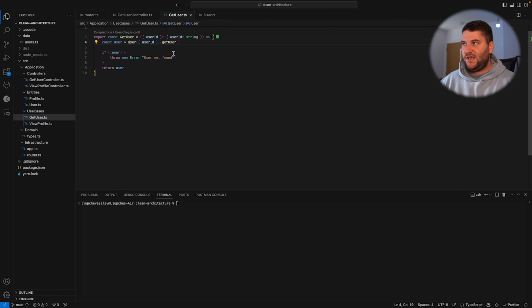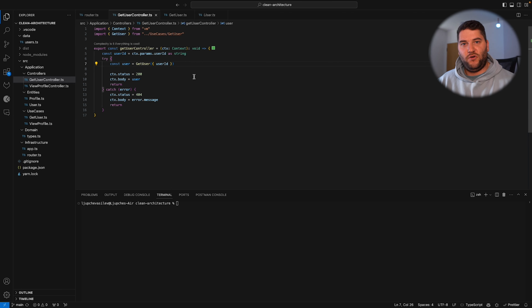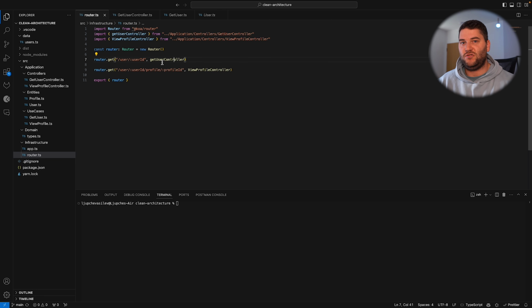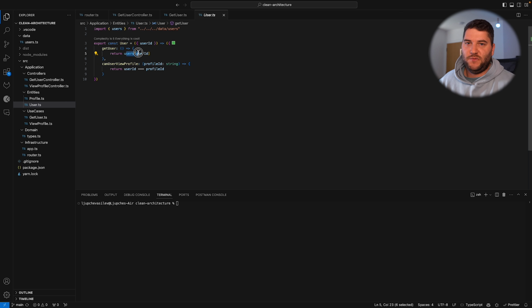The use cases shouldn't really care about the business logic on that granular level. The controller shouldn't even worry about the business logic at all. And the infrastructure code should not really care about how everything is implemented. So at the moment I'm getting a user from an array, but if we had a database, the entity code should not really care about how we're going to get the user or where it's going to come from.